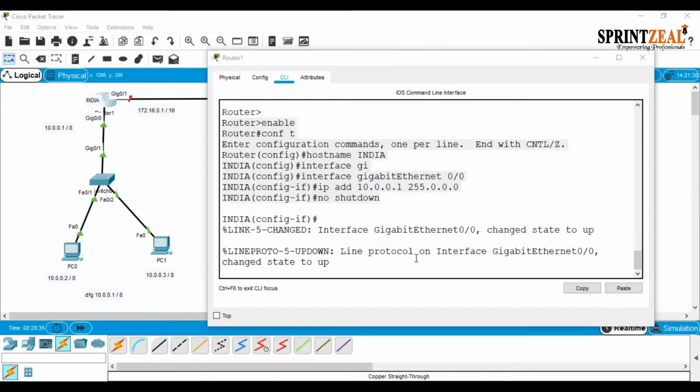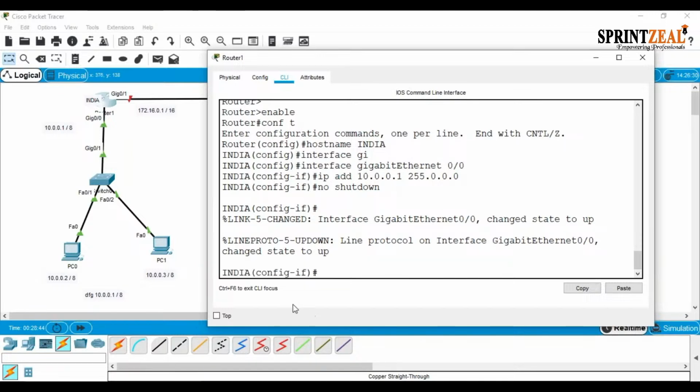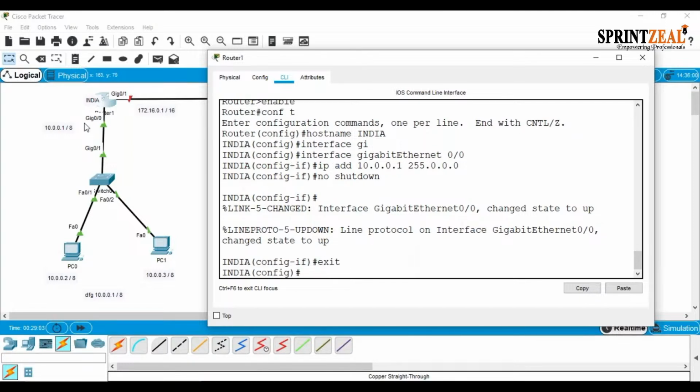All right. So now we have configured this port, right? And the interface is showing up, right? So now I'll press enter. So I am still in this interface because it is showing config-if. Now I want to exit from this interface. Why? Because I want to go to the other interface. So I will give the command exit, because I want to exit from this interface and go to the other interface and give the IP address, right?